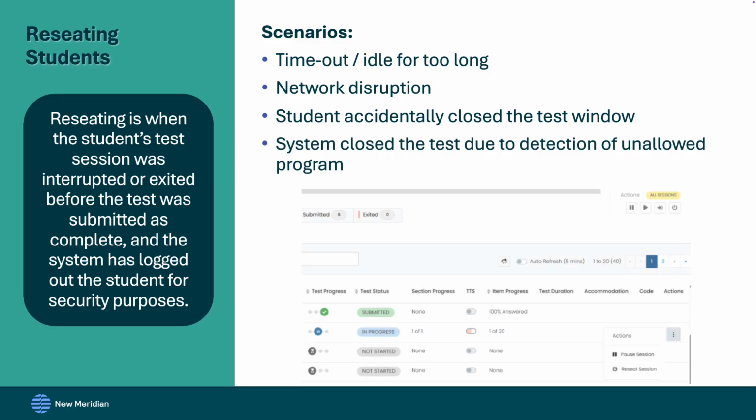The need for a student to be reseated will generally be indicated by a message on the student's screen that they need to be reseated by their proctor and/or that the test session they are trying to log into is already in use. In these cases, the proctor will access the three dots action menu for the individual student and select Reseat Session to reseat that student. Should something like an internet disruption affect all the students in the class, the Reseat All button can be used as part of the reseating process.